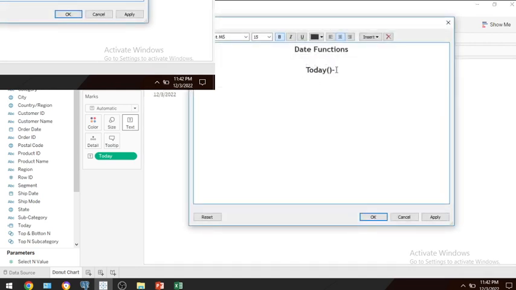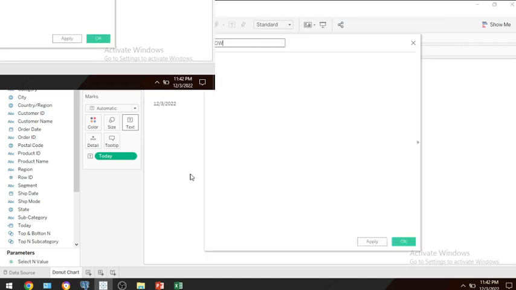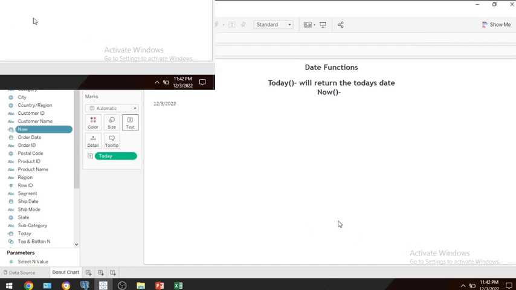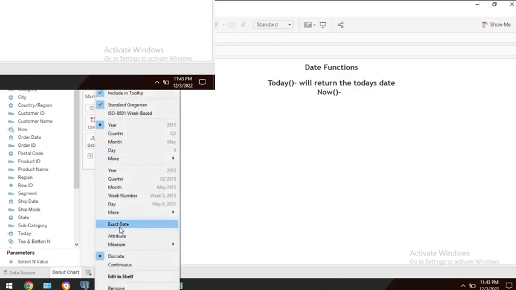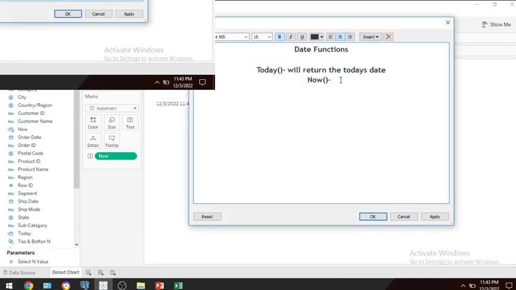So what does the TODAY function do? The TODAY function returns today's date. Similarly, there is one more function called NOW. What does NOW do? Let's write one calculation field with NOW. Once NOW is written, we'll pull this over above this. Now you can see that NOW is showing the date as well as the time. So let's convert this to exact date. Here you can see that it is showing today's date along with the time. So NOW returns today's date with time.